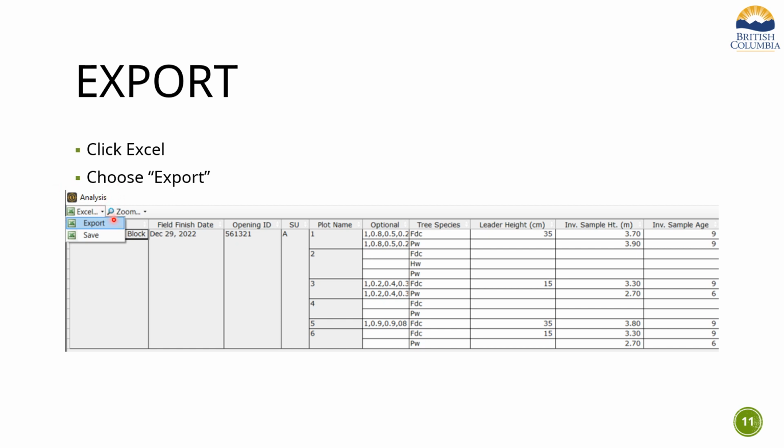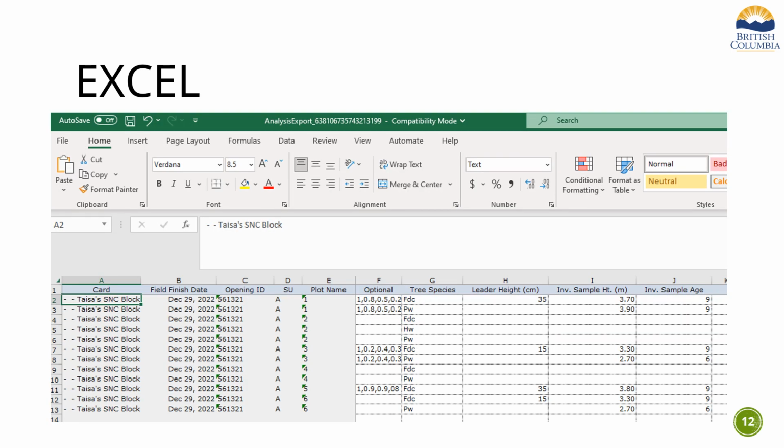Click on it, it'll drop down two options, export and save. I would select export. All right, and now it opens up in Microsoft Excel. If you did select all of the cards in your project, it's probably a pretty big Excel file. I'm guessing thousands and thousands and thousands of rows. I would recommend immediately saving it and calling it Swiss Needlecast 2023, and then we can move on.